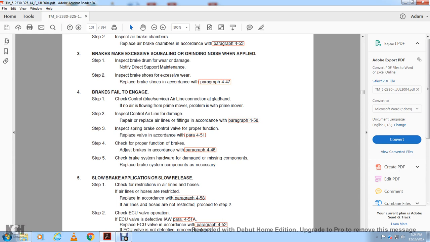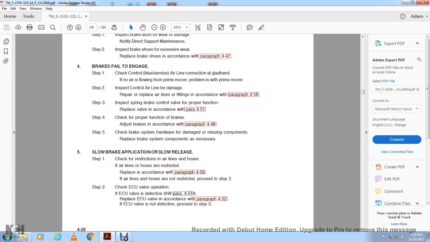Check the braking system hardware for damage or missing components, replace the brake system if necessary. Slow brake application, slow release. Step 1, check for restriction in the airline hoses. If the airline hoses are restricted, replace in accordance with paragraph 458. If the airline hoses are not restricted, proceed to Step 2.